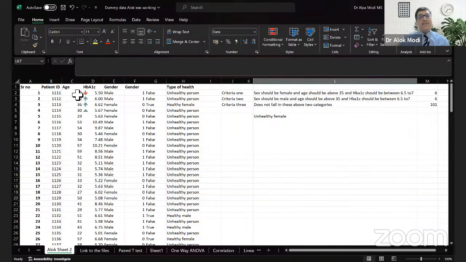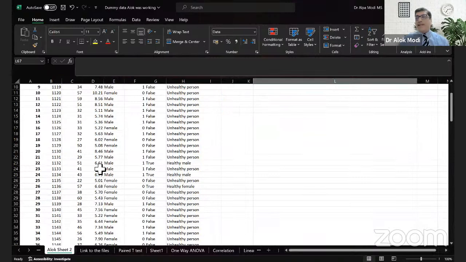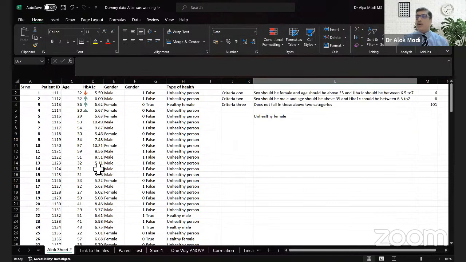Now this is a patient whose age is 32. He is a male patient. His HbA1c is 5.50. Right? Now, I want to know whether all these HbA1cs are having a downward trend or an upward trend, or are they healthy, average? I know from my medical literature that my HbA1c should be between 6.5 to 7 for it to be a well-controlled diabetic. Let's see the trend of these HbA1c.